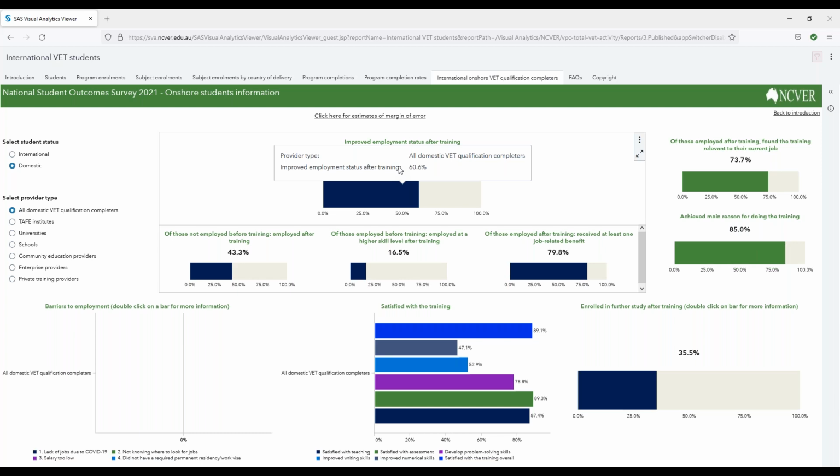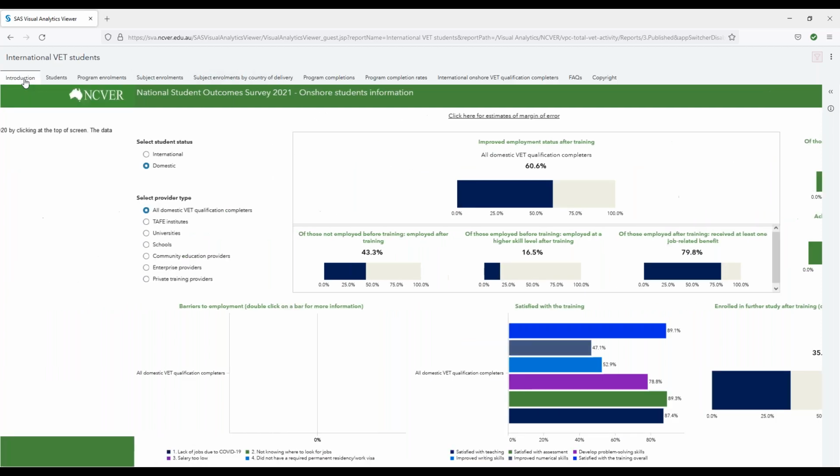So that completes our look at the International VET Students tool. As you've seen, there's a large amount of very useful information contained within it. It's easy to navigate and use, and it's also a very good place to start for anyone doing research on international and domestic VET students. So next I'll be showing you the Atlas of Total VET. I'll go back to the NCVER homepage.